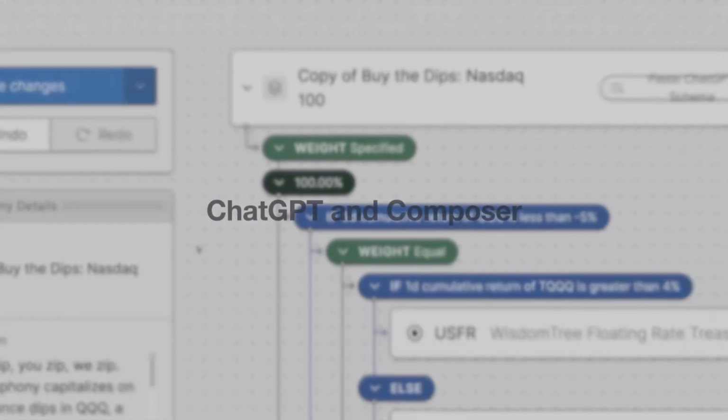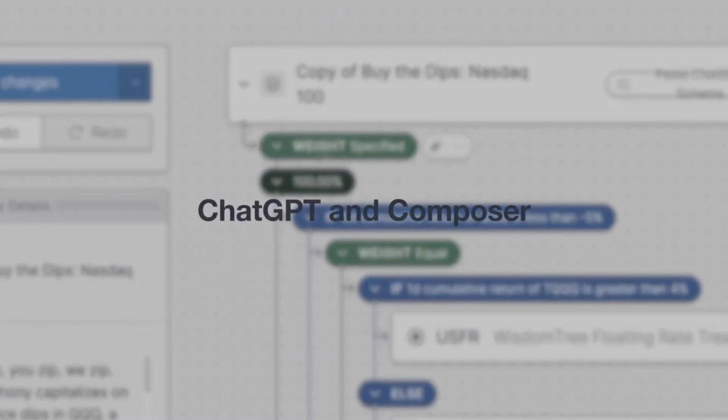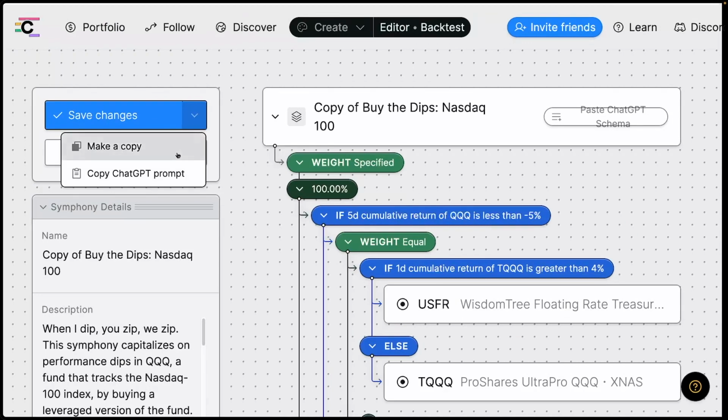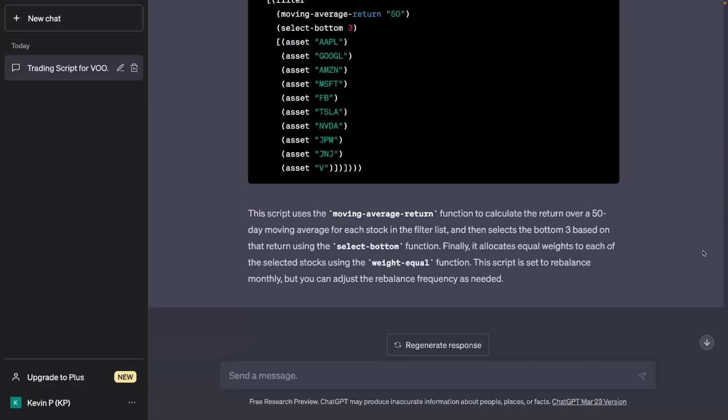And how do we use this with ChatGPT? So you have this symphony here. This one's already been created on Composer. You go to where it says save, the Save Changes button, and you see where it says copy ChatGPT prompt. You select that. Now you go to ChatGPT and you paste it into here, and it's going to actually explain the trading strategy.